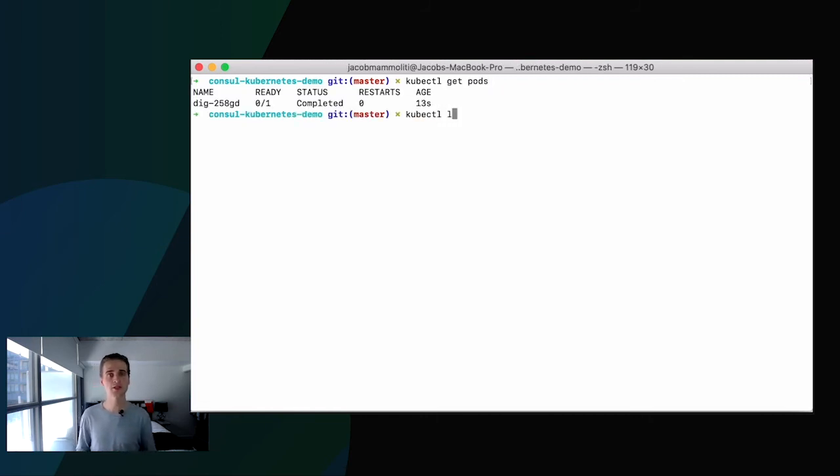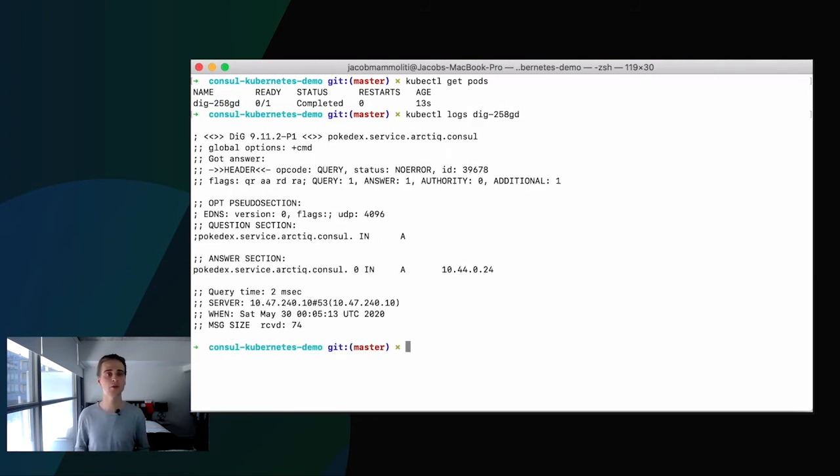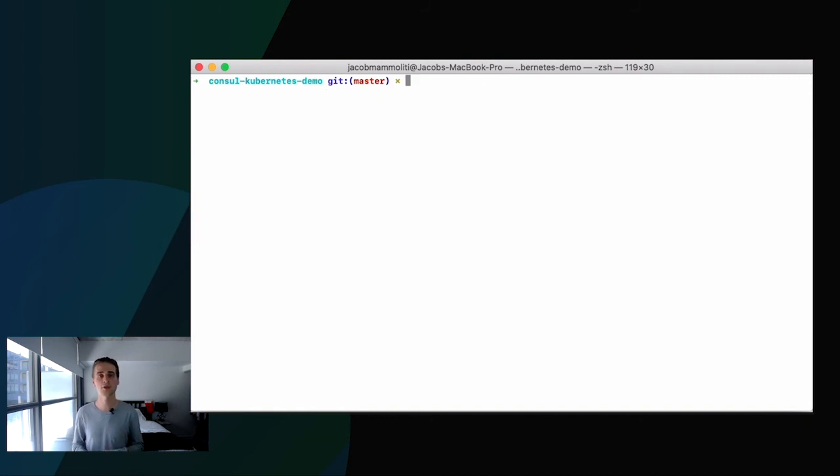We can go ahead and clear this. Let's get the ID again of that job that just ran. We can copy that out, and we can do kubectl logs on that pod, and we're going to get the output of the dig command that the pod would have run. And in the answer section specifically, we see the IP address of the pod of our service.